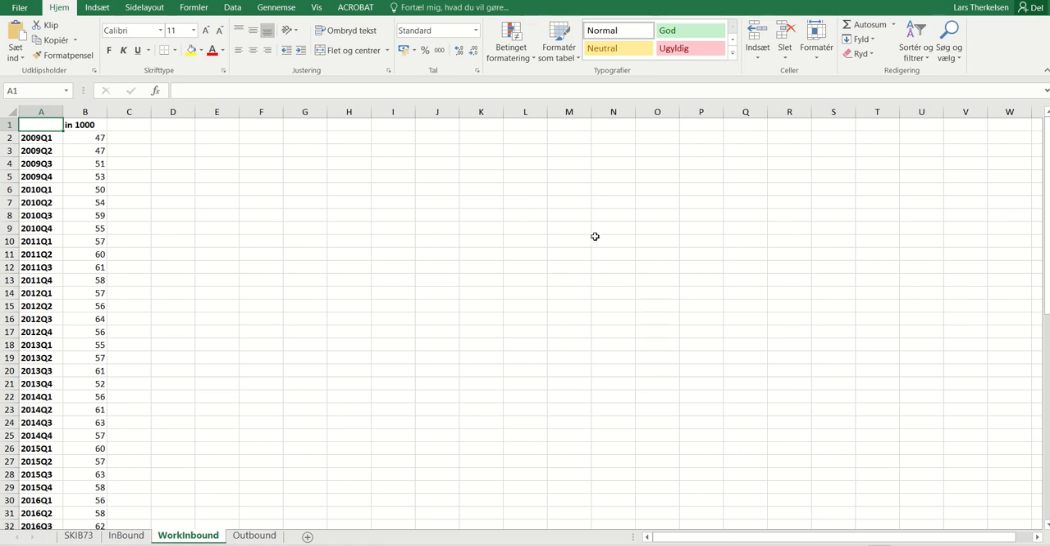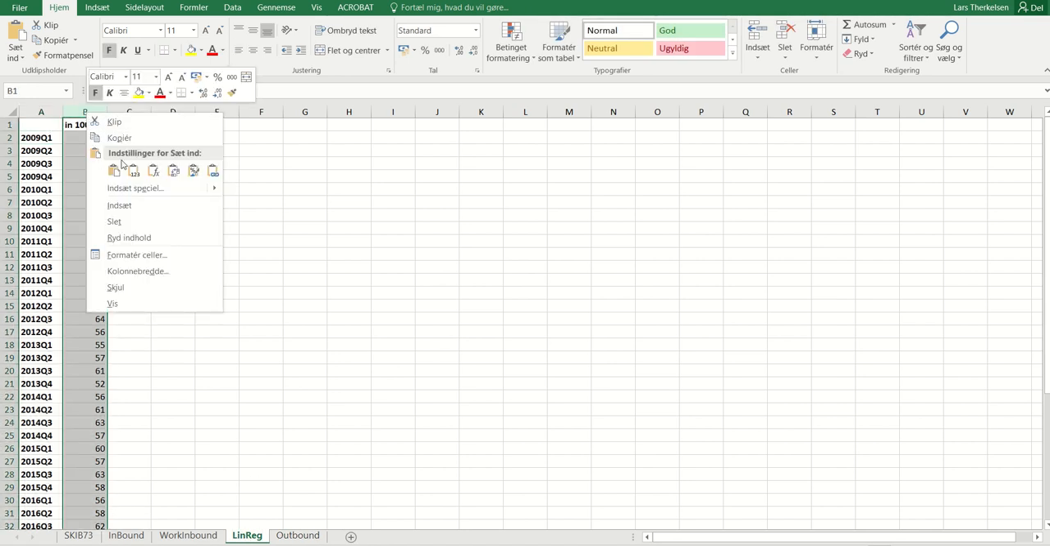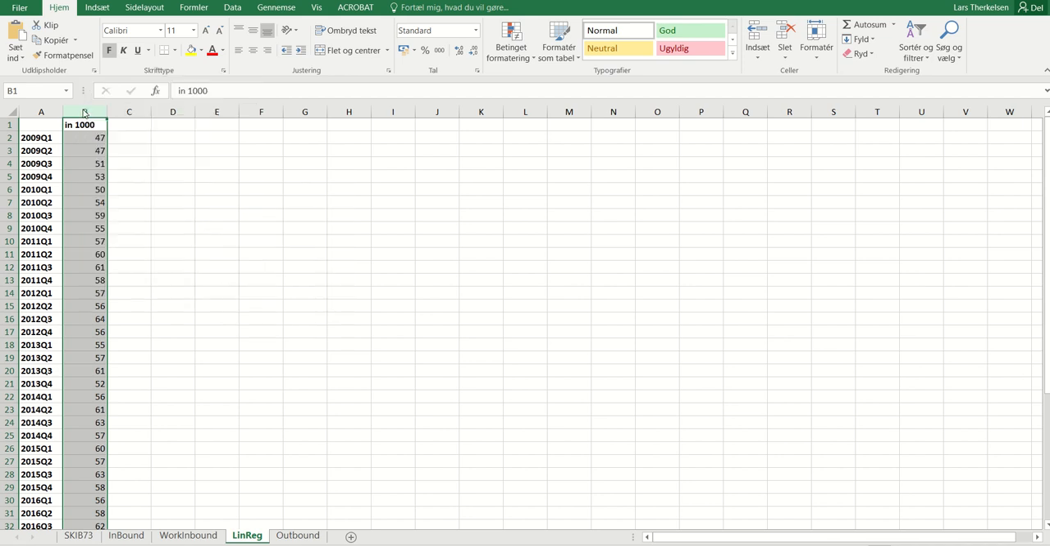Let's try with the linear regression. We're going to copy the data again into a new sheet and call this linear regression, LinReg. First of all, because we've got to make the linear regression, we've got to make room for it. So we're going to insert a column here.